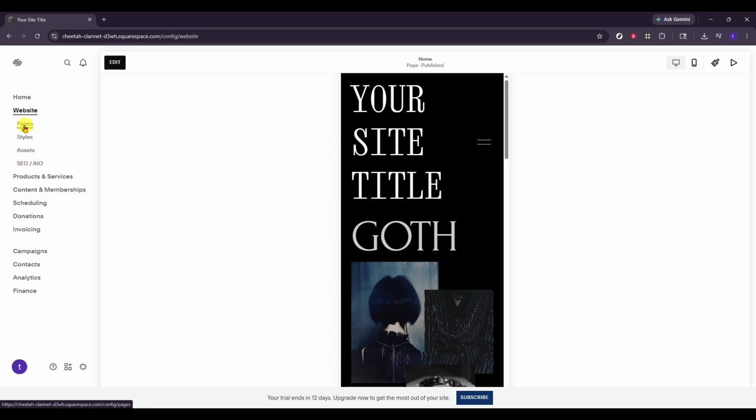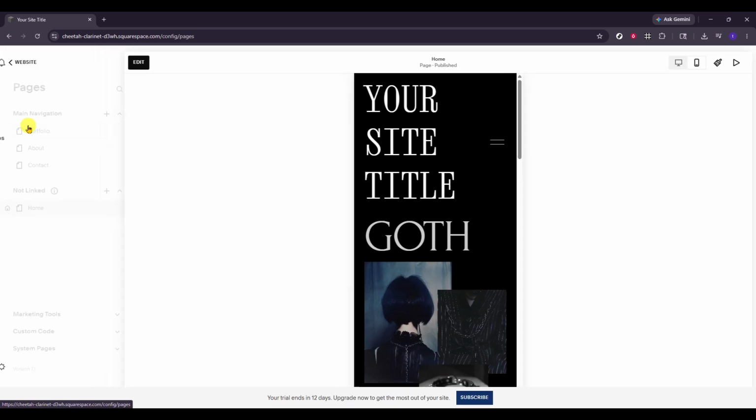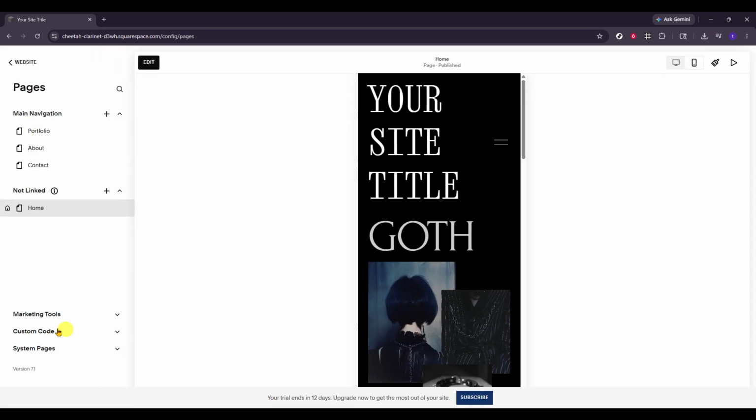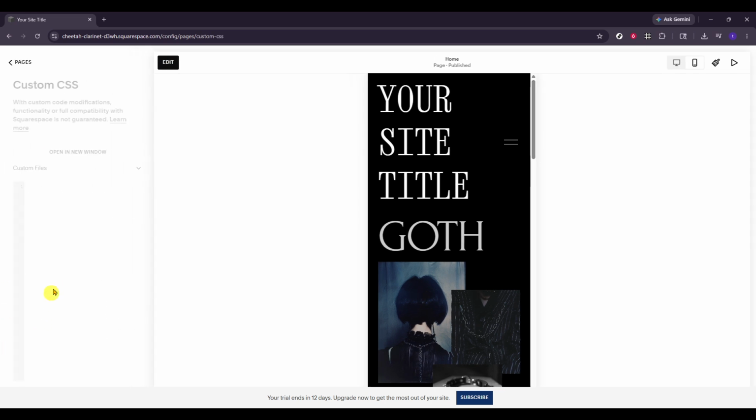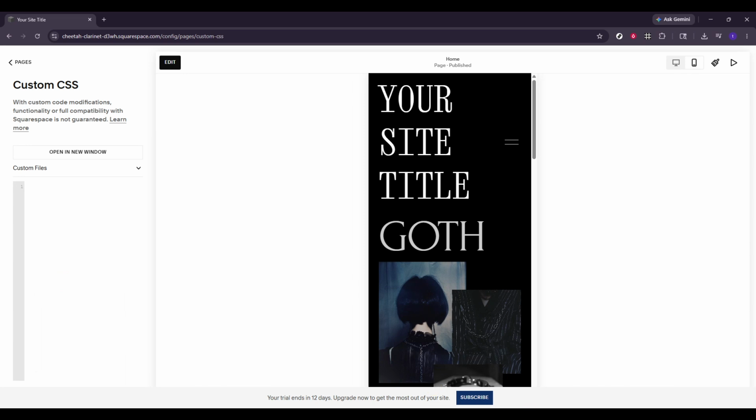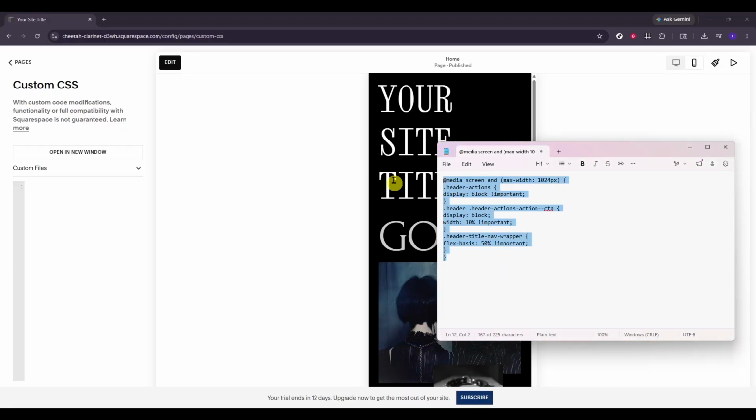Next, open Pages from the left-hand panel to access the areas tied to your site structure. From within the editor, navigate to the Custom Code section. This is the safe place to add small enhancements that aren't available through the standard style settings. Then move into Custom CSS. We'll be adding styles that create and position the button in your mobile header.